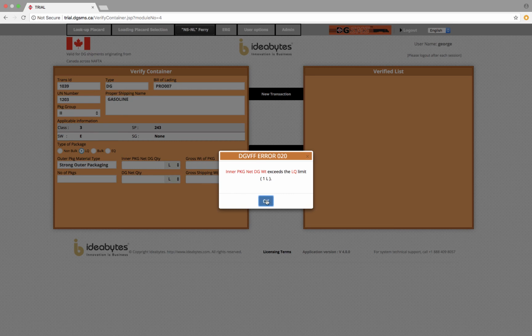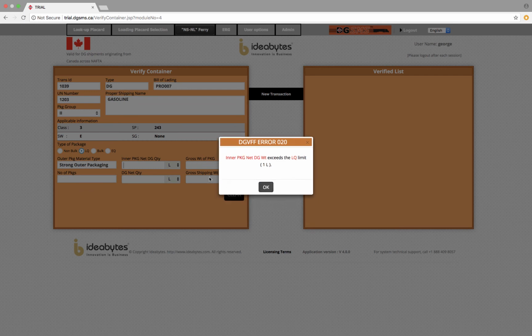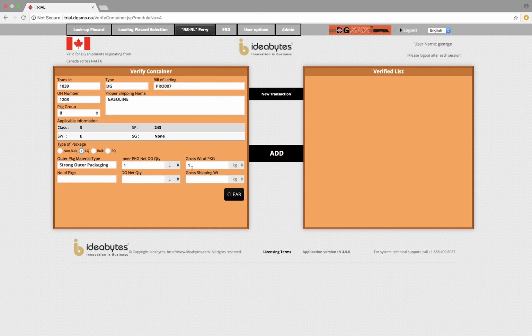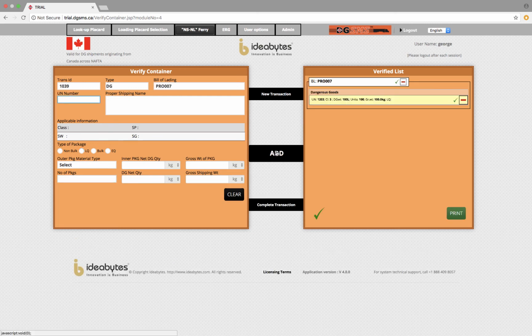The system checks to make sure that you're compliant with the IMDG LQ rules, or the EQ rules, or the bulk rules, as the case may be. So I go and put in 1 liter. How many packages? I got 100 packages. And I go add. No problem. Now I go back and add 1002.